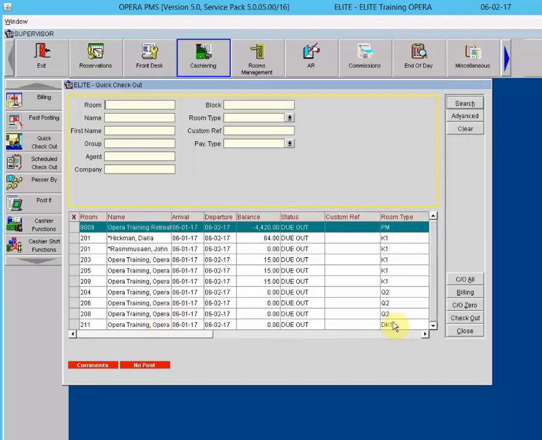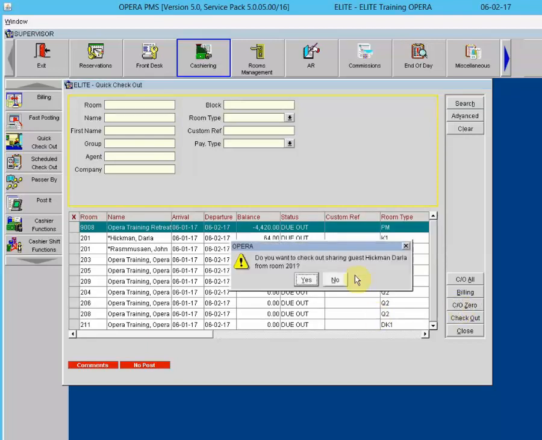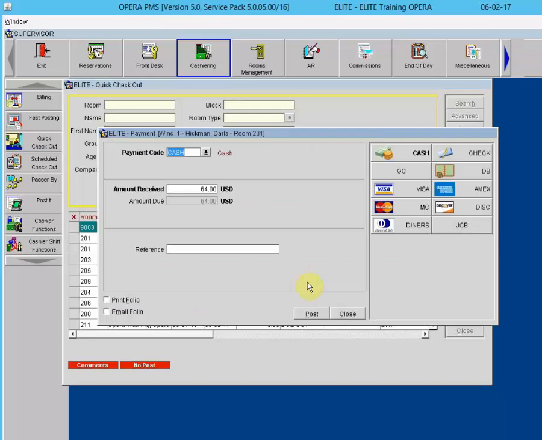So I just want to show you how the quick checkout works. Think about if we had a big group in house, which we do here. If we want to check out all the guests in the group with a zero balance, we could click on checkout zero. And it says, do you want to check out the sharing guest because there's one sharing? And I'm going to say yes. Then it takes you to the payment screen here for the ones that have a zero balance.